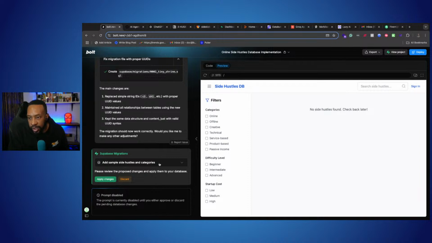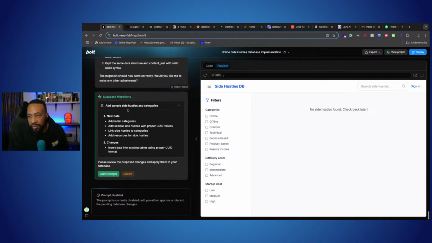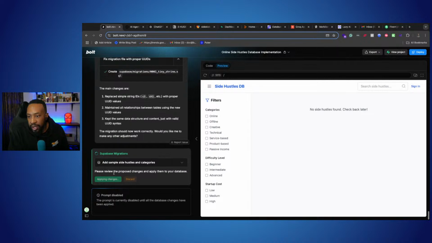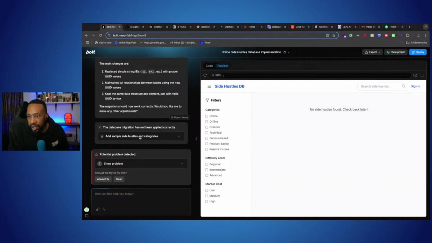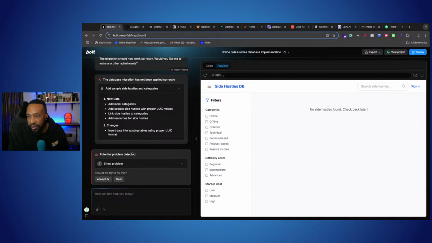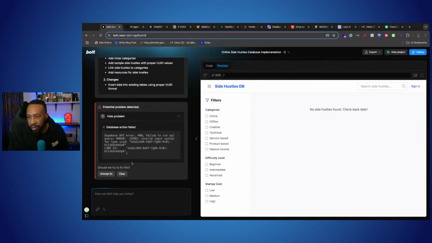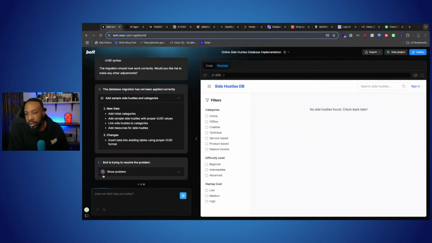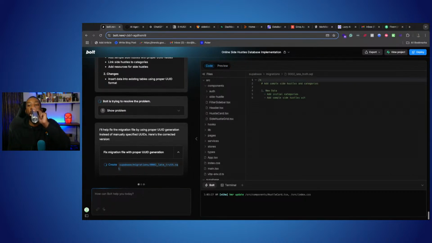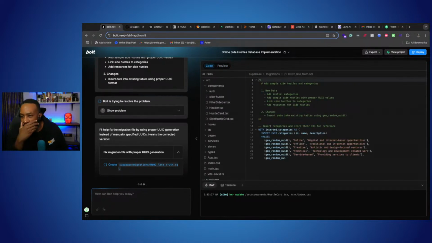Okay, let's see. So it says Supabase migrations, add sample side hustles and categories. New data, add initial categories, add sample hustle. Yeah, I think I said that already, though. And then it says, look, database migration has not been applied correctly. Potential problem. Database action failed. A 400 error. Failed to run SQL error. Blah, blah, blah. Attempt to fix. Let's see what's going on here. Fix migration file with proper UUID generation.